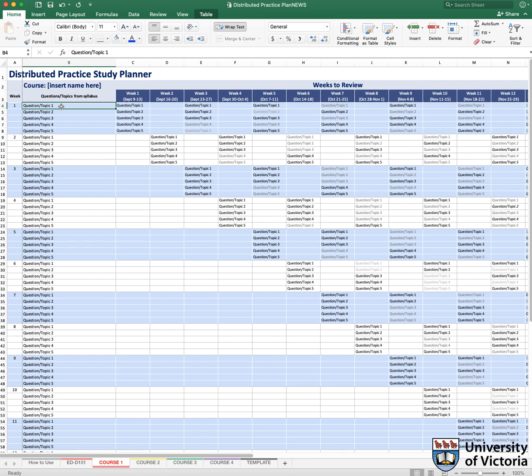But the point of this is to sort of figure out what are the big concepts from each week that I really need to master to do well in this course. And all you do is write them in. So I might put here concept 1, concept 2. And what you can see is that when you do that, it actually shows you week by week by week by week what you should study or review from week 1.